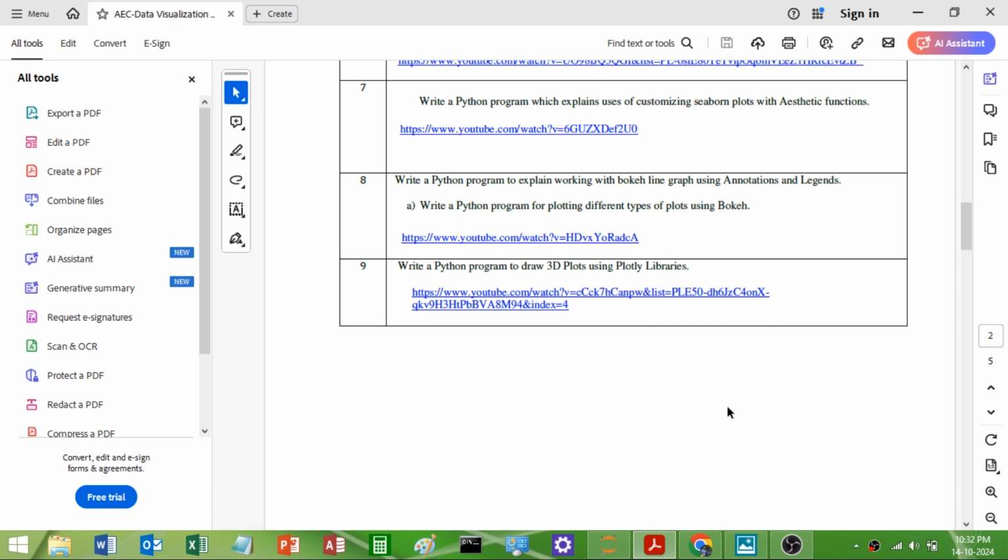So here is the syllabus. Program 9 is a single program, there is no part B in this. Write a Python program to draw 3D plots using plotly libraries. So here I'll show you how to plot a line graph in 3D, how to plot a scatter graph, how to plot a surface graph, and if you want you can plot the bar graph as well. Let us start.